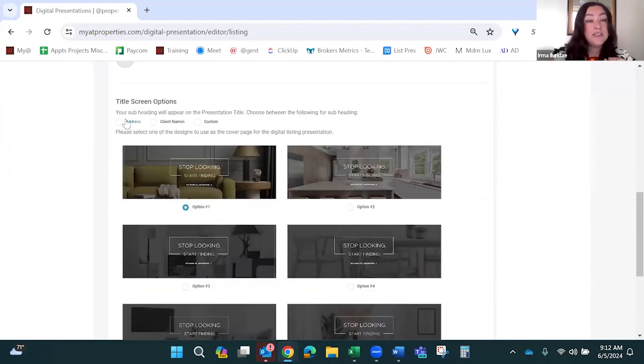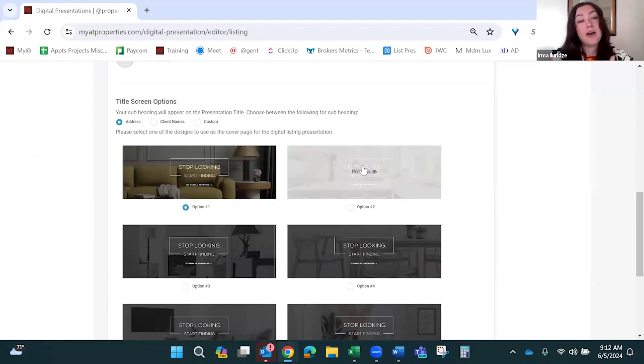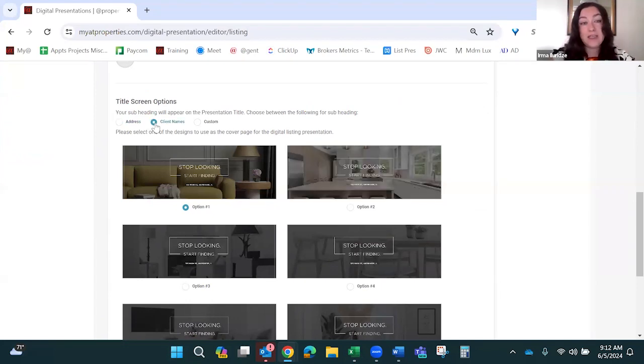Now we're at the title screen options. We have 3 choices here, which is awesome because if you are using this for a specific address, this is where you would utilize this specific screen. It would showcase the address on the cover page. Client names could be a really cool thing. It gives a unique spin to it. It makes them feel good. It makes them feel special.